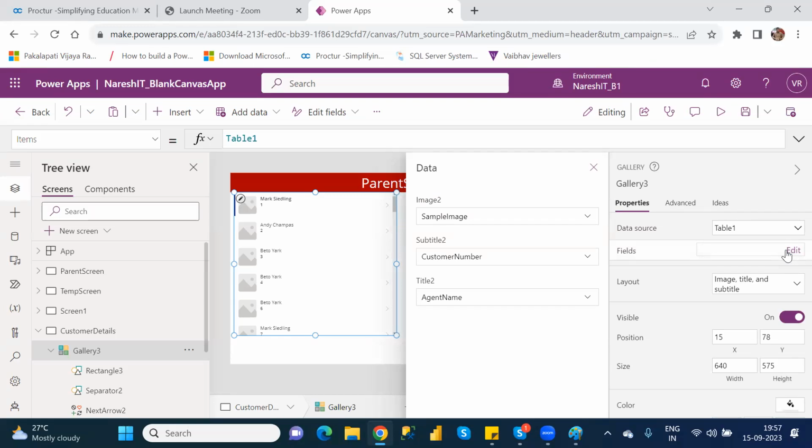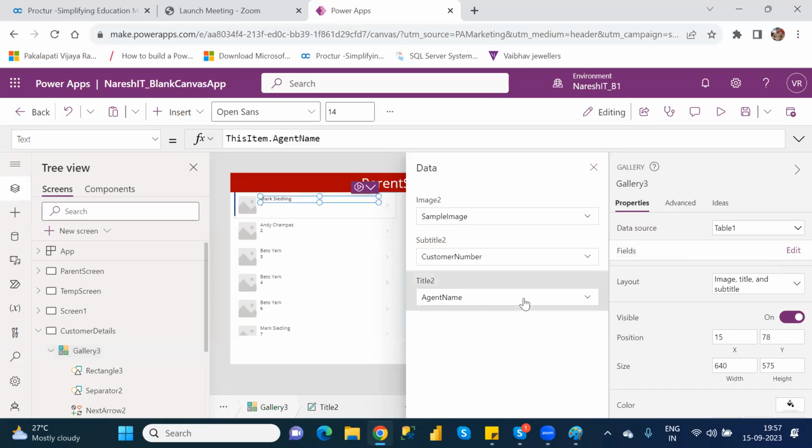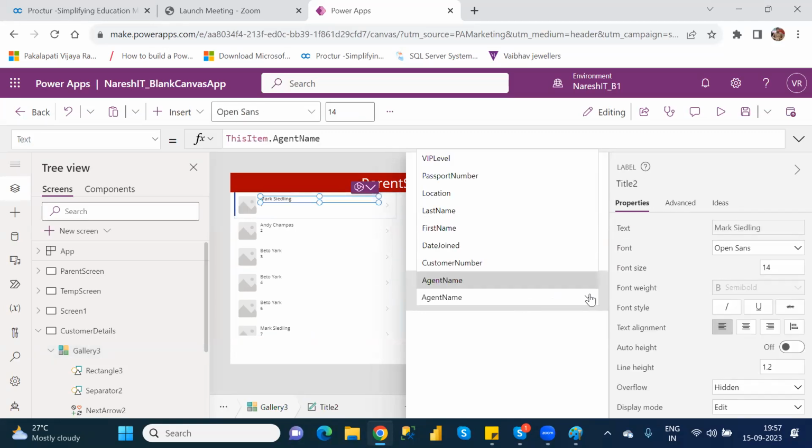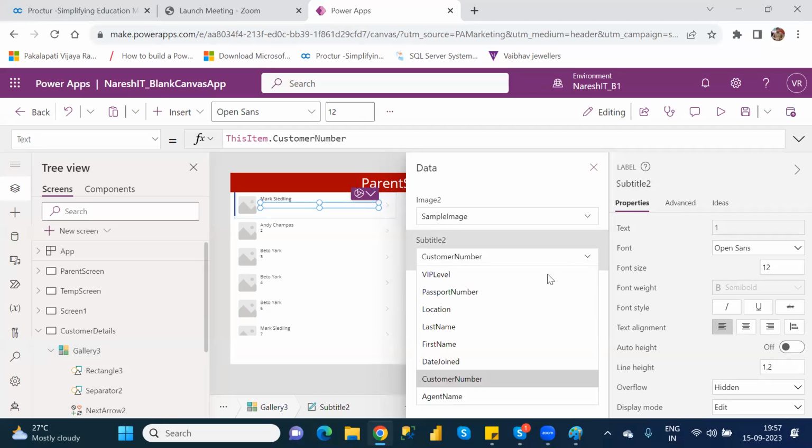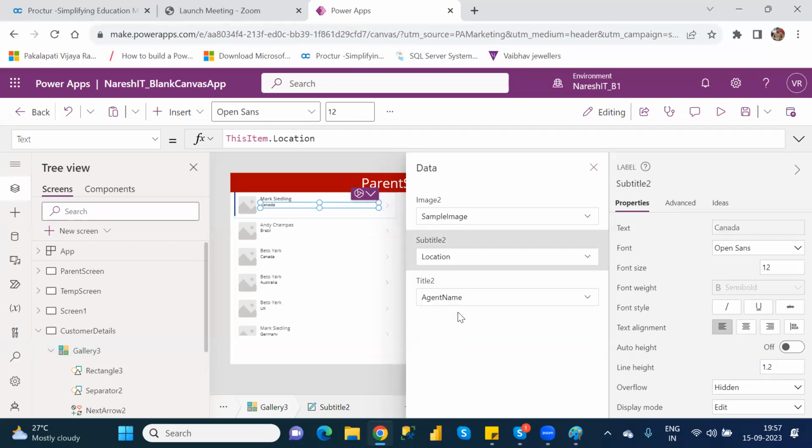Okay. See, this is the customer number. This is the agent name. I don't want this agent name. You can choose a different one by clicking on this. Suppose, for example, agent name, it is okay. But this customer number, instead of customer number, I want to change it to location. Like this.